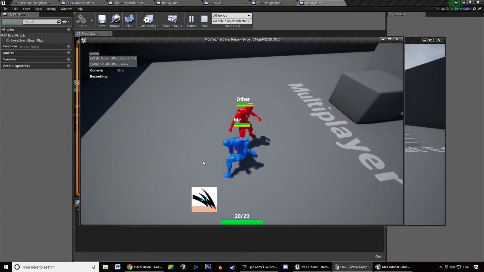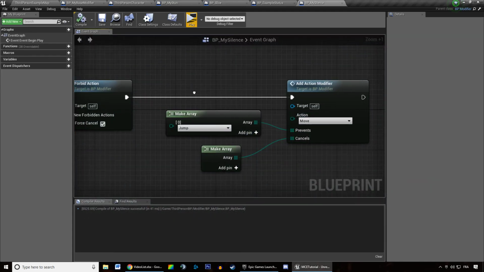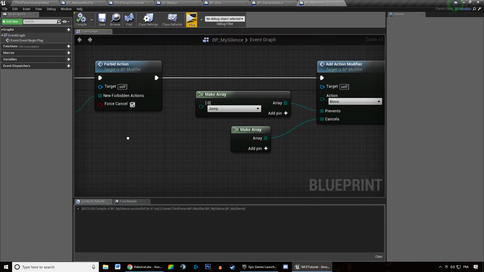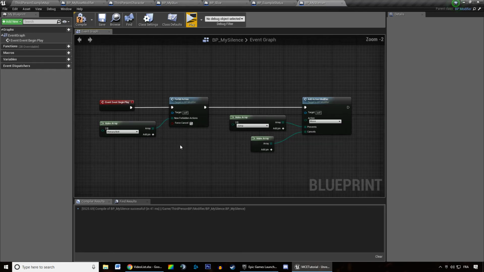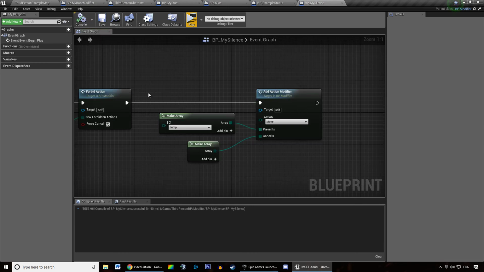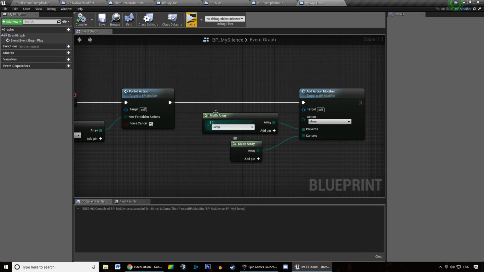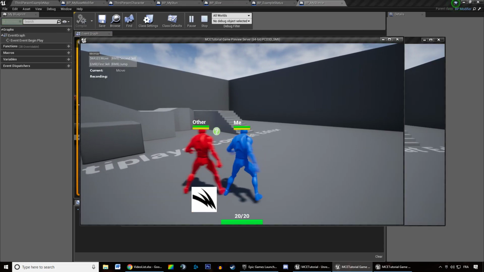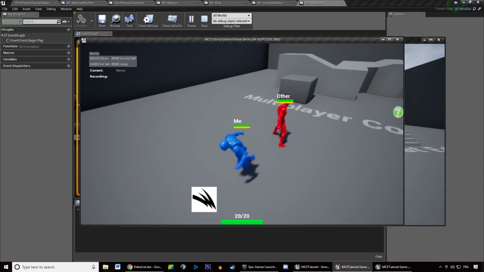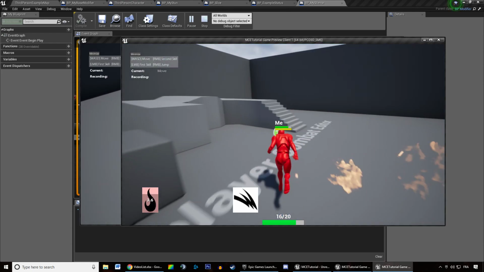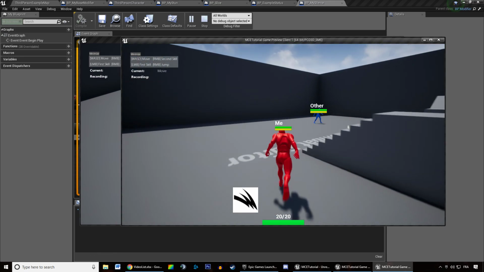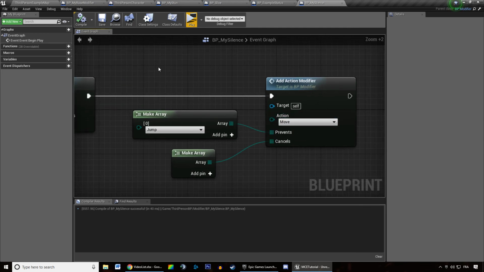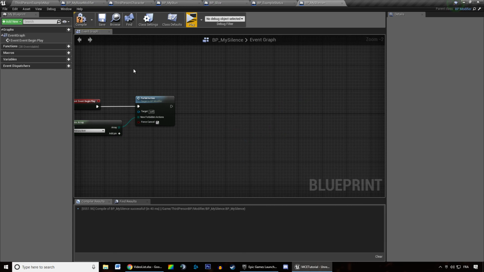So if I'm hitting that guy, we said that we weren't able to jump for the duration of the effects, so let's try our action modifier. If we go back to play and I manage to hit the guy, if I move, I cannot jump, but if I stop, I can jump. So this is how action modifier works. So you can delete that.